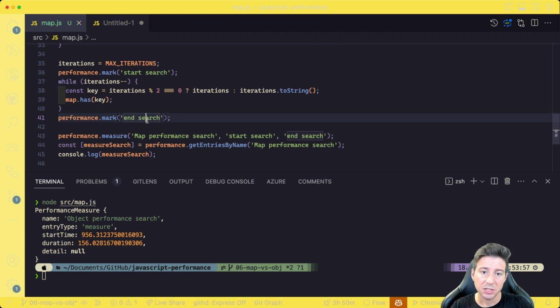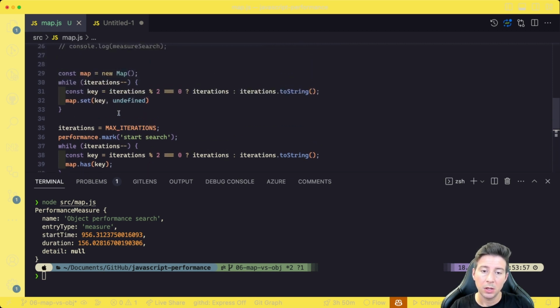Another important thing about the map, in the key you can use also an object or array or symbol, and this is not possible if you are using an object in JavaScript, because a JavaScript object uses string and number to keep the key. Using map you can use also reference types like object and array. Now we can check the result in the terminal.